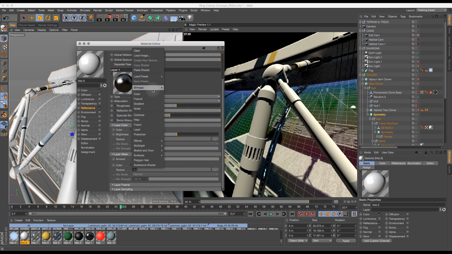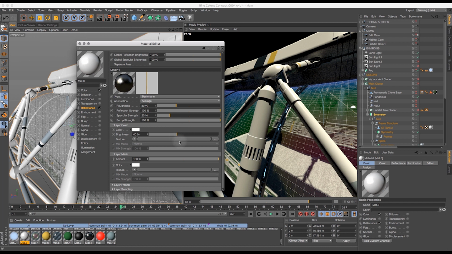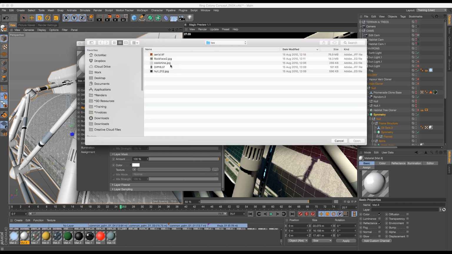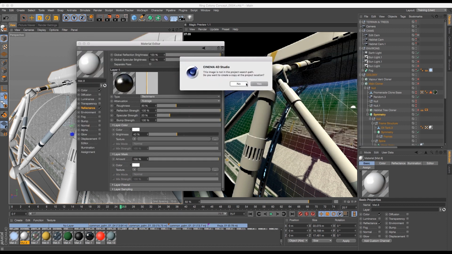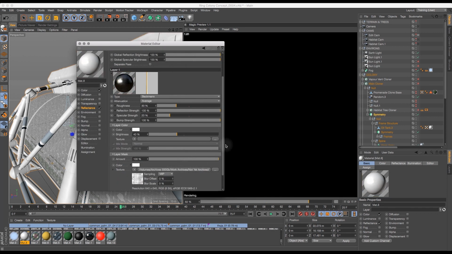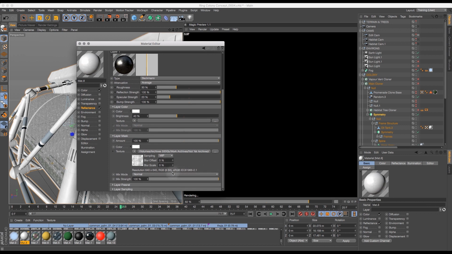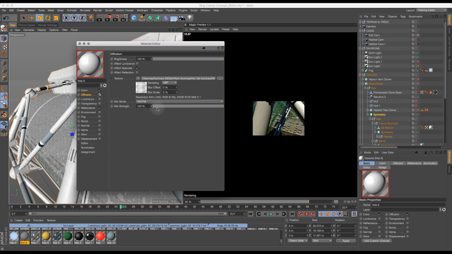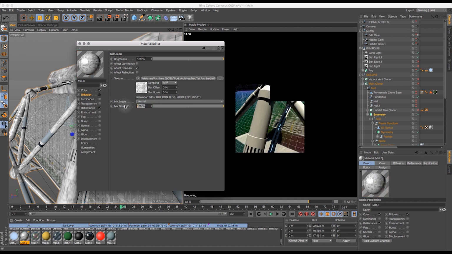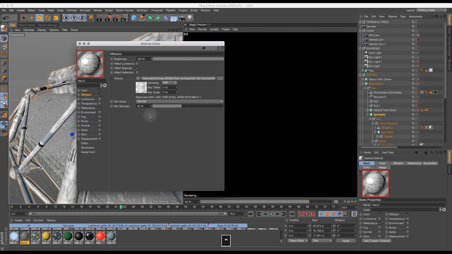Where are we? Let's just load it in again. Go take that. No, and I'll leave that on MIP. You can see what it's doing there. It's breaking it up. And just so we can see what it's actually doing in terms of the pattern, I'm going to actually activate the diffusion channel. I'm going to lower the brightness of it, or darkness in fact, to 40.